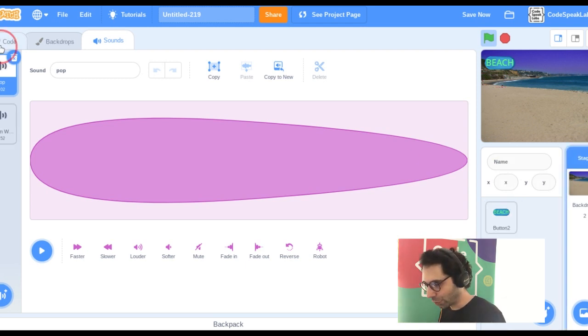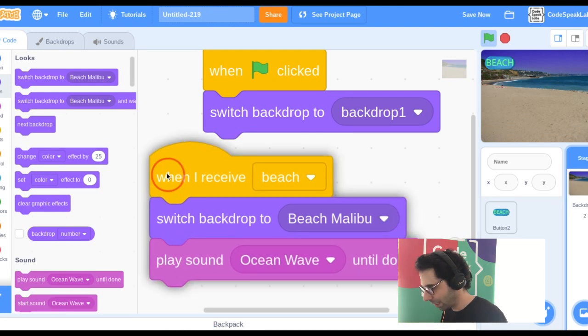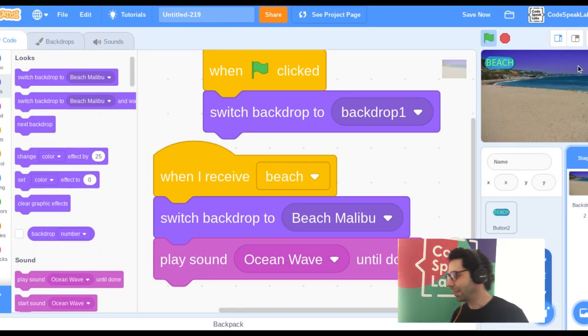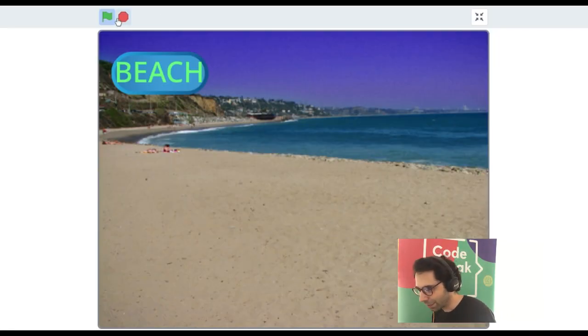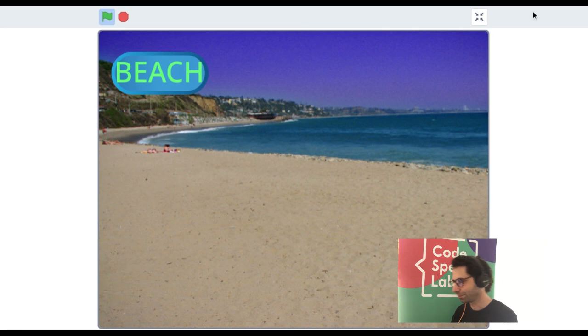Okay, let's go to code for the backdrop and say play ocean wave until done. Nice. All right, friends, let's test this out. I click on the green flag, I click on the beach, and I hear the sounds of the waves.